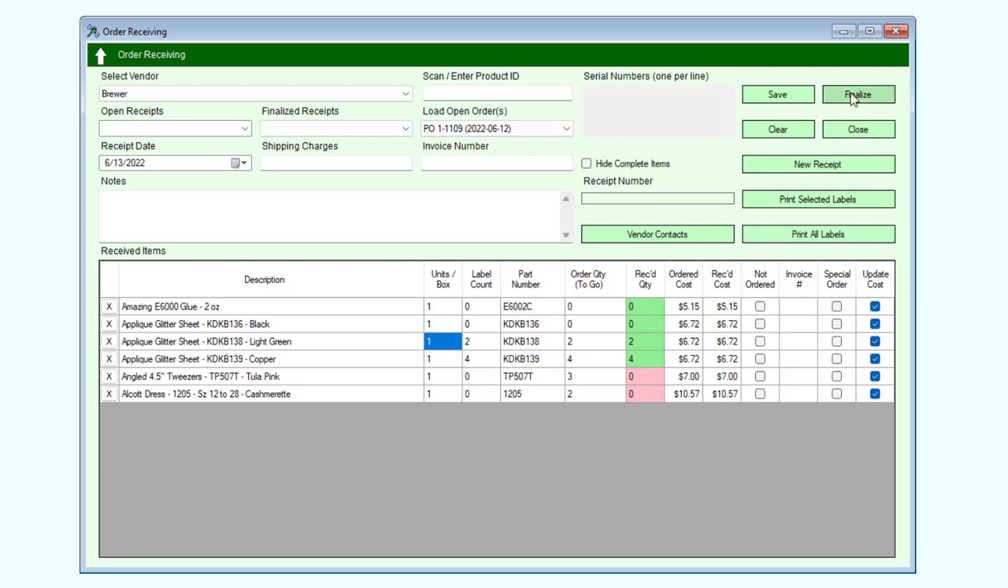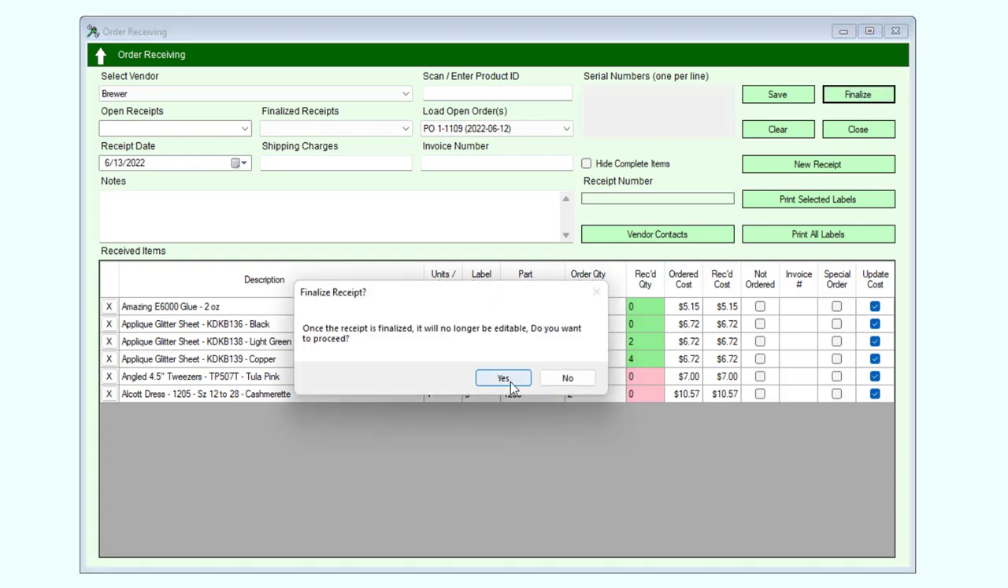The finalizing process starts with a few validations. First, it looks for items on the list with the received quantity set to 0. This happens if you accidentally miss entering a value, or if you preloaded an open order and the item was not included in the shipment. You will be prompted if any zero quantity items are found and given the choice of continuing or going back to enter or check the numbers.